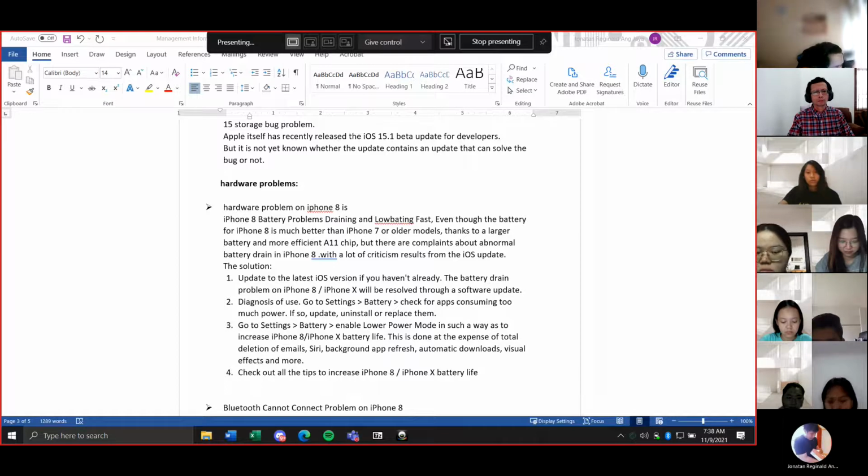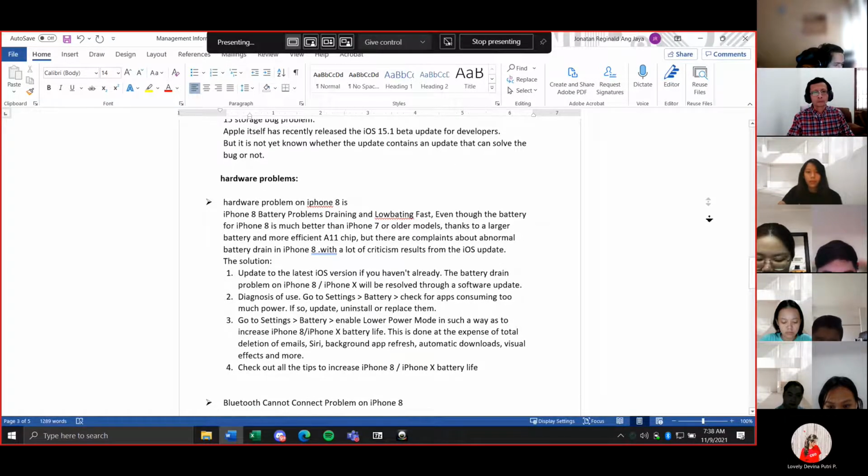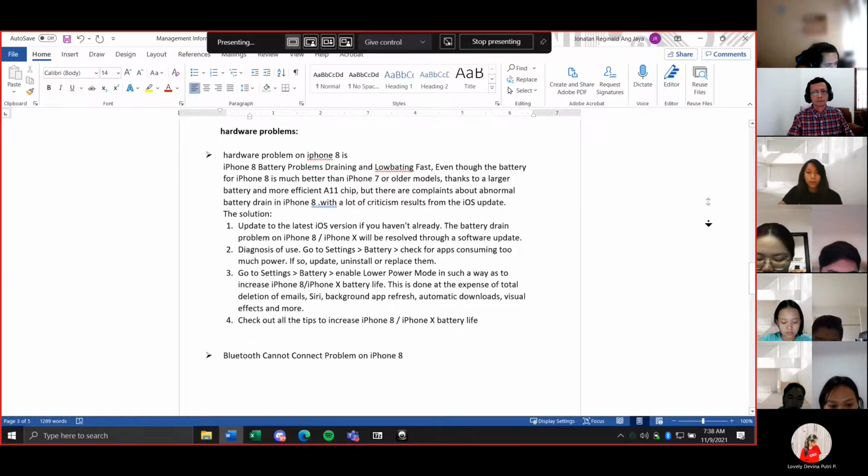The step is to go to settings, then battery, and check for apps consuming too much power. If so, update, uninstall, or replace them. The third one, go to settings, battery, and enable low power mode in order to increase iPhone 8 or iPhone 10 battery life. This is done at the expense of things like email fetching, Siri, background app refresh, automatic downloads, visual effects, and more. The fourth step is to check out all the tips to increase iPhone 8 or iPhone 10 battery life.